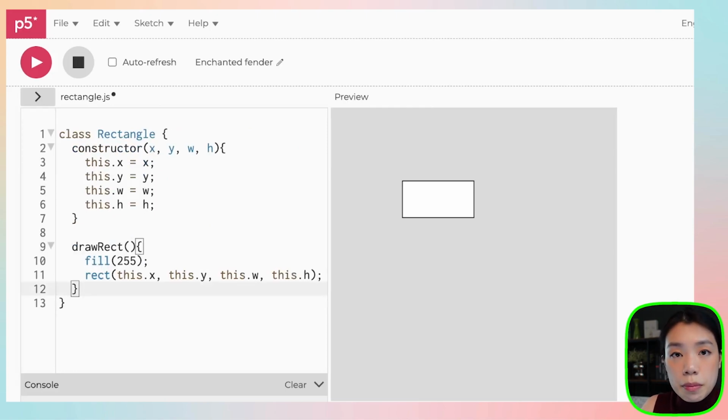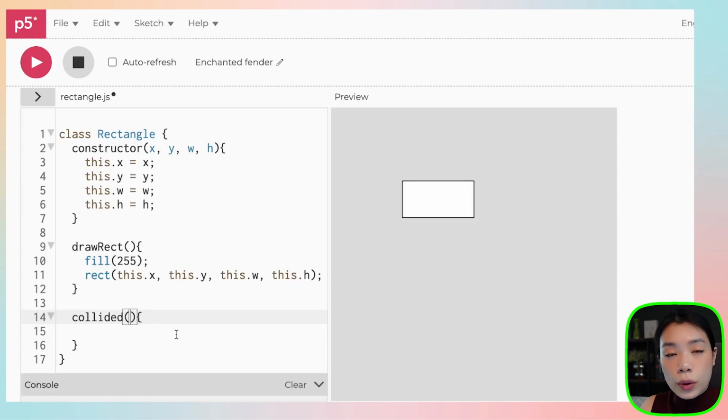Now I want to create a method called collided. And this method is going to be the method where we check if this rectangle or the rectangle objects that we're going to create are colliding with a circle. So the parameters that I'm going to give in this method are going to be the x and y location of the center of the circle and then the radius of the circle. So cx, cy, and cr. There are 3 main steps to do collision detection between a circle and a rectangle. The first step is to figure out which of the rectangle's edge is closest to the circle.